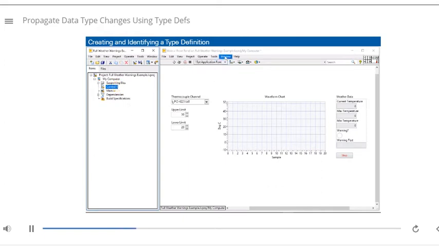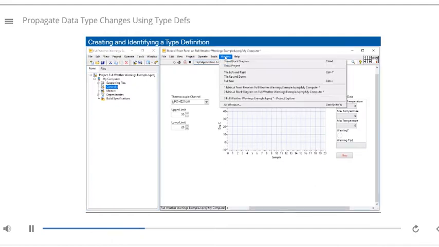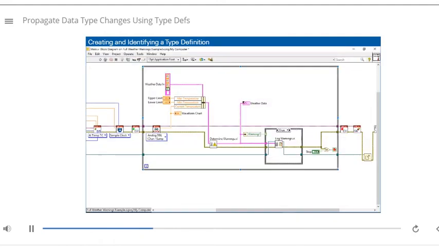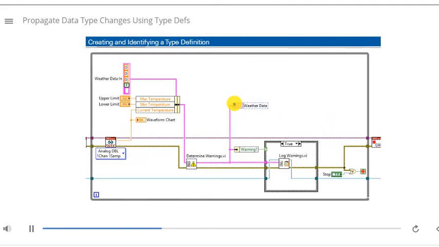Let's return to our block diagram. You can see that the weather data indicator now has a black mark in the corner. This indicates that it's a type definition. To gain the benefit of change propagation for this type, you would have to replace the cluster constant and update each of the sub-VIs to use the weather data type def.